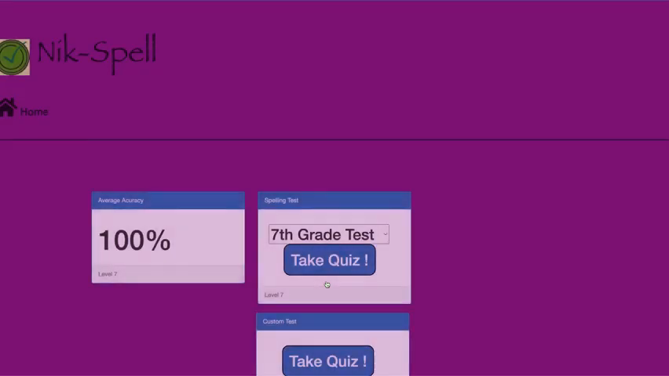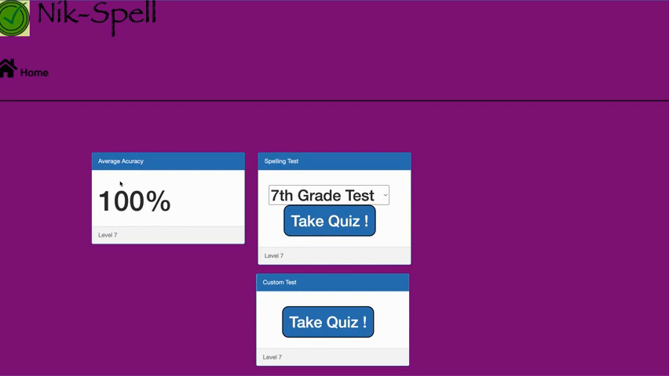So when you come to NickSpell, you are greeted by a purple screen that says NickSpell, and it has some stats here. Your average accuracy. I've been doing some spelling and I got a good score. And you got a spelling test, which allows you to take it, and a custom test. We'll go over these in just a moment.